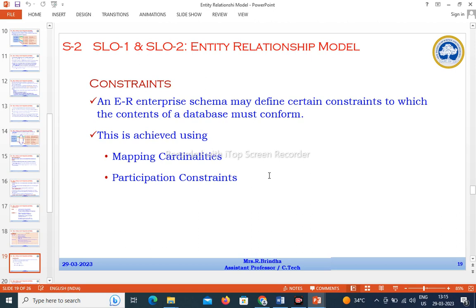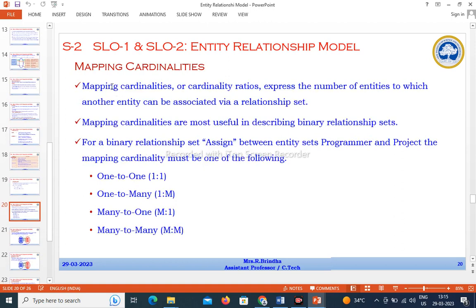So how can we achieve the constraint? There are two ways: mapping cardinalities and participation constraint. The first one is mapping cardinalities. Mapping cardinality is nothing but the ratio between the entity sets. How can we relate two different entity sets, and what is the ratio between them? That comes under mapping cardinality.